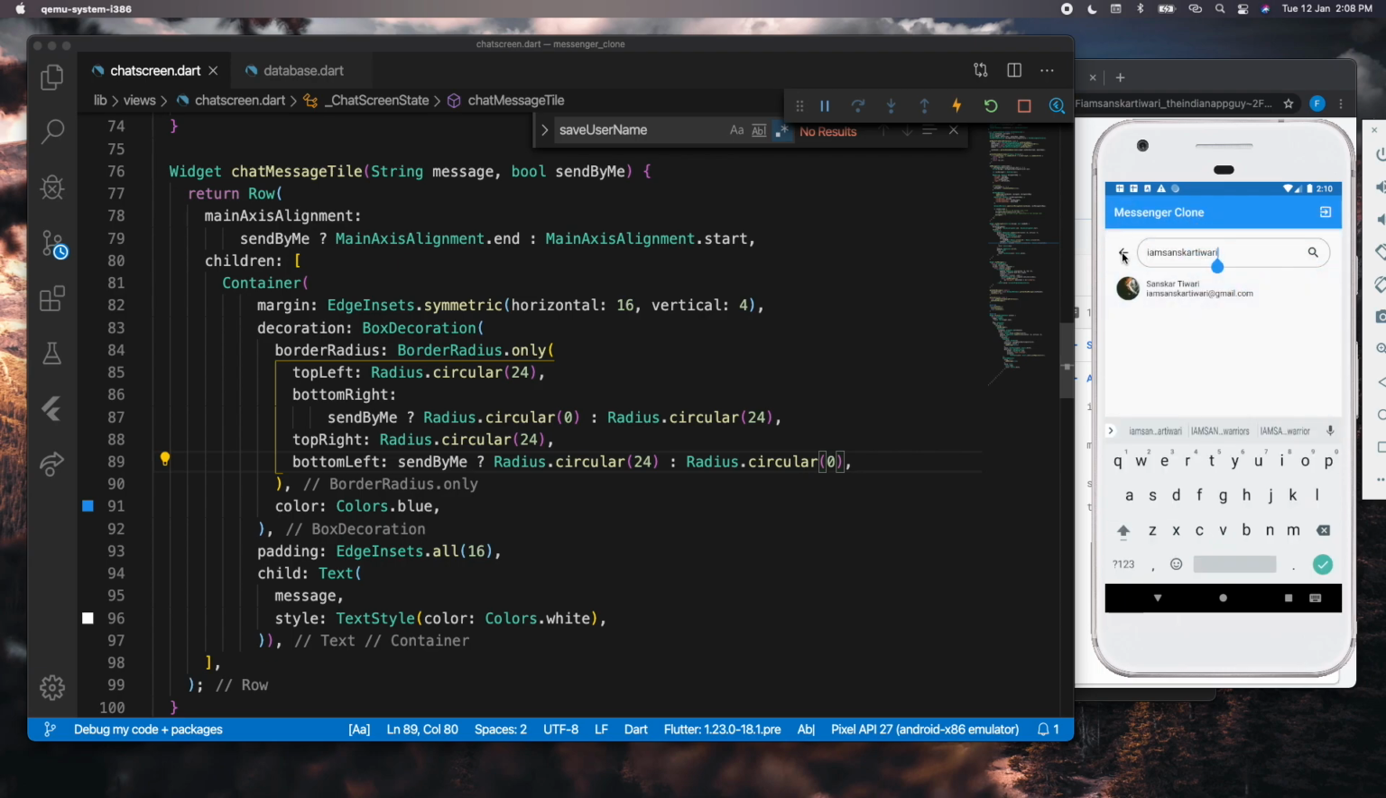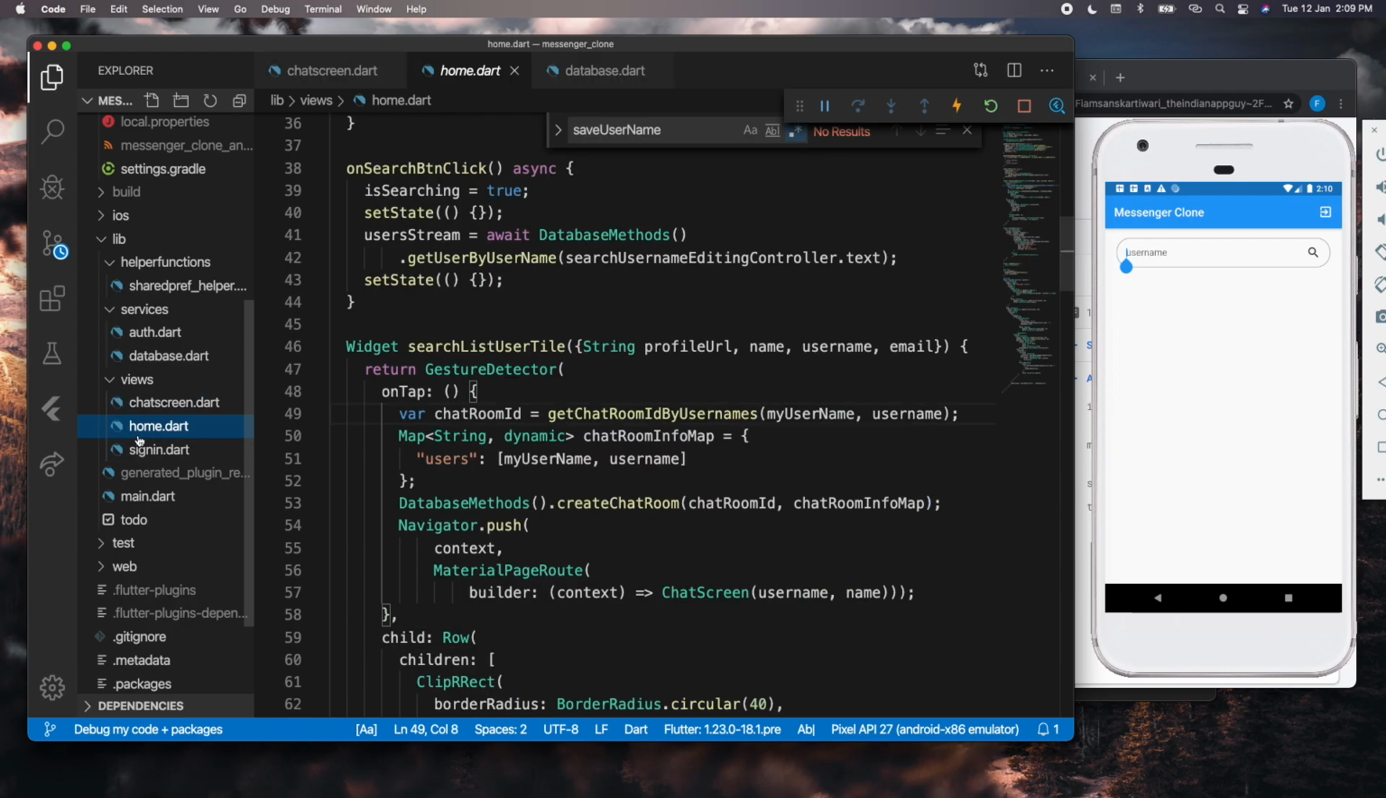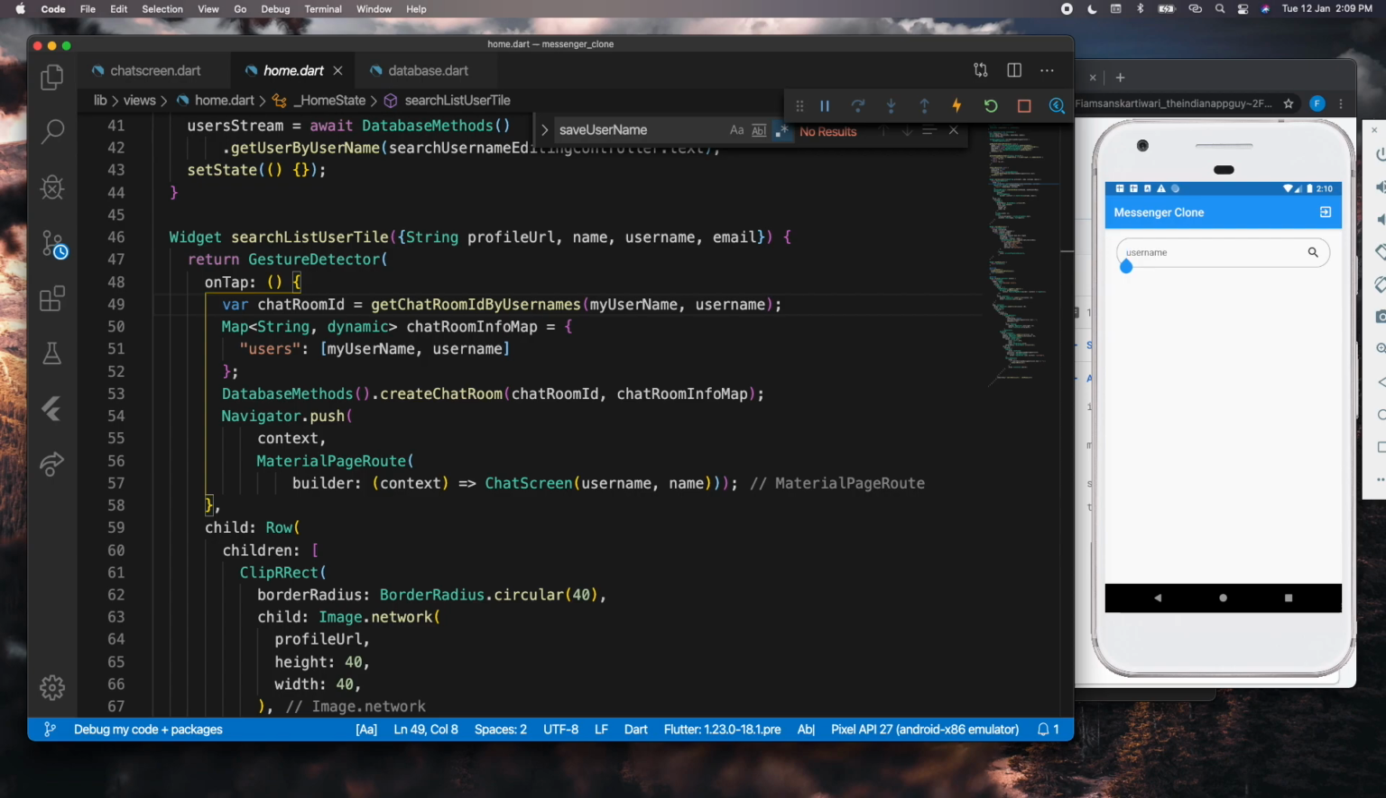I'll go back. And now what I want to do is show the list of all the chat rooms we have available. So how can we do that? We will just go to the home screen. Where is our home screen? There is our home, and inside home we would like to show the list of users. So how can we do that?